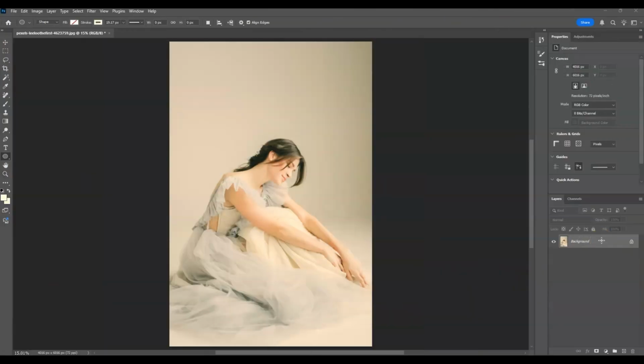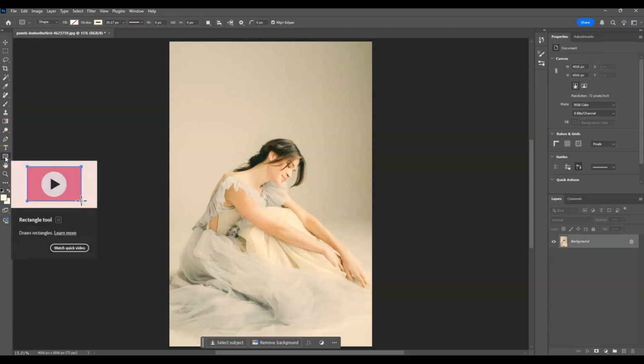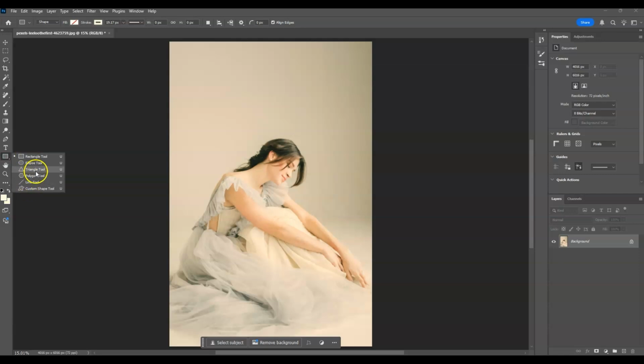So here in our document, I prepared a portrait image where we're going to apply the halo effect. The first step we're going to do here is make use of the Ellipse Tool. Going on to the toolbar, let's go to the shape tool. Right click on this rectangle, and you're going to find different shape tools. I'm going to make use of the ellipse tool for the halo effect.